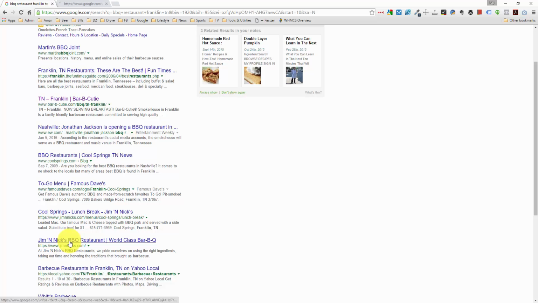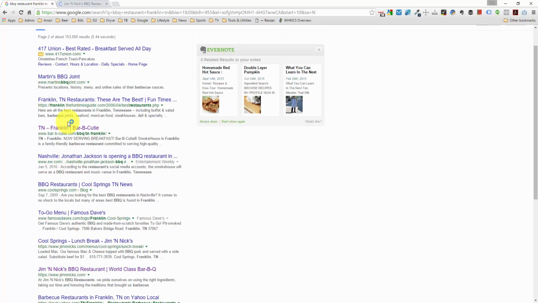When I'm looking on Google for these websites, I completely missed this one too, Martin's Barbecue Joint. I'm looking for a URL that is the main domain only, not a subpage. So this is right here, franklin.thefuntimesguide.com/2006. That's a subpage. That's a blog post or a subpage on the domain. I'm looking for full websites that are on this topic, so looking for just the .com only with no subpages. So let me open up this one really quickly.